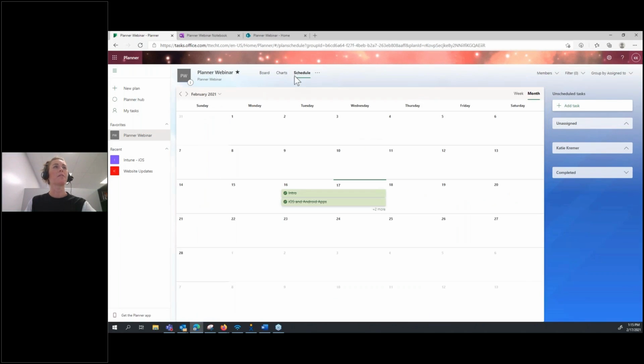I love the schedule view too. So this is going to bring up just a calendar view. And if you want, you can also add this into your Outlook. So if you want to add the plan to an Outlook calendar, that's going to take all the different tasks and just plop them in, and it'll look like a shared calendar within your Microsoft Outlook. So that's how you know the difference in what your normal calendar is versus what's included within the plan.